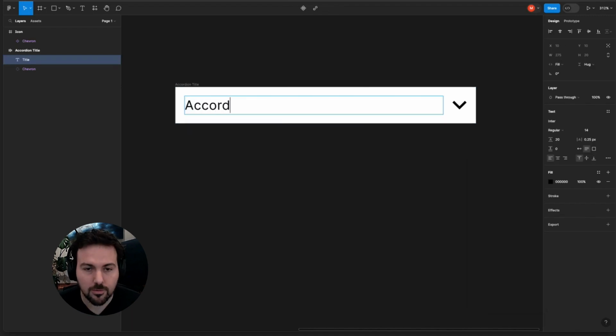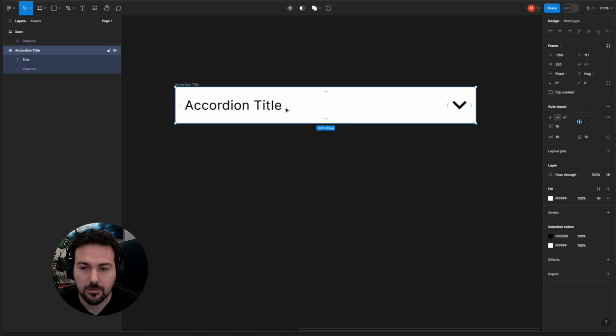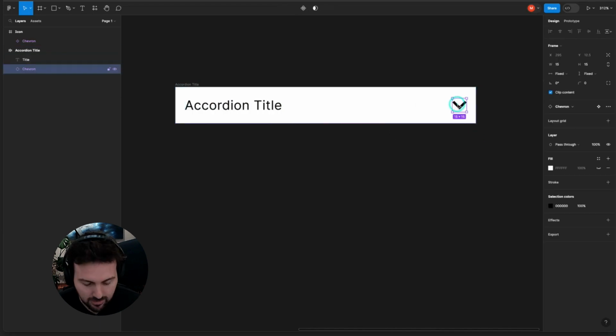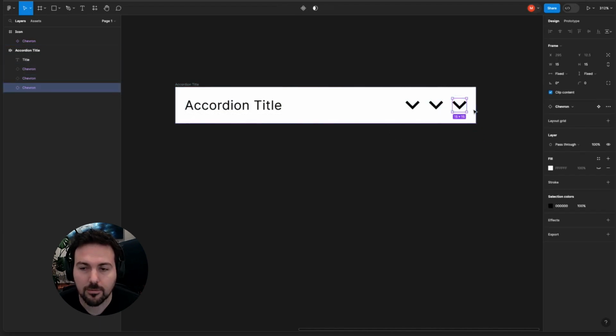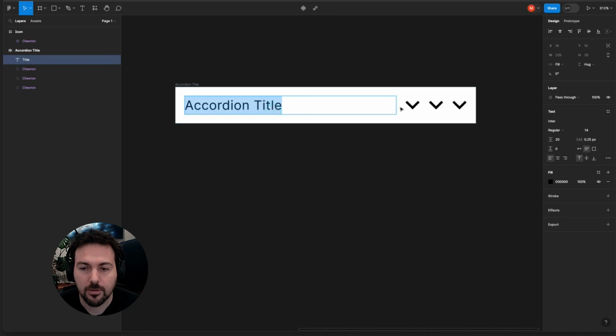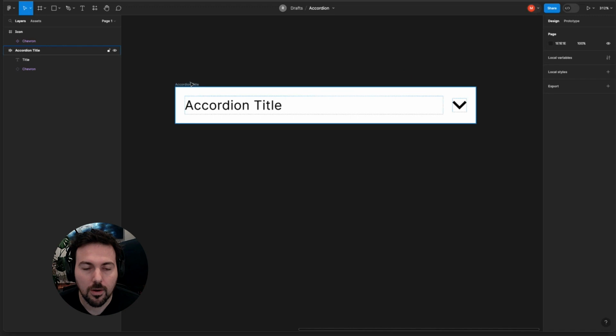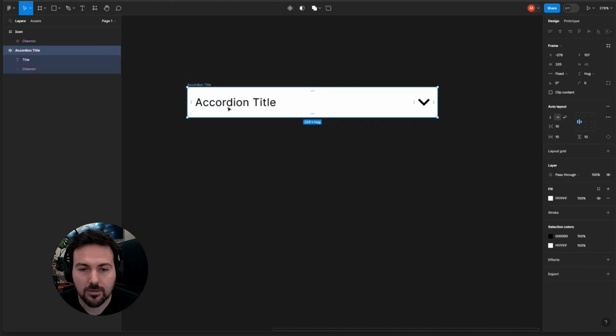I'm going to change this back to accordion title, but now I know that as this component evolves, it will truncate properly when it runs out of available real estate. And that would be the case if I had 2 icons, 3 icons in here. This will truncate properly. So let's get rid of that. All right, so we have our accordion title.